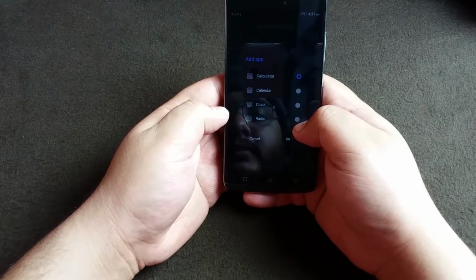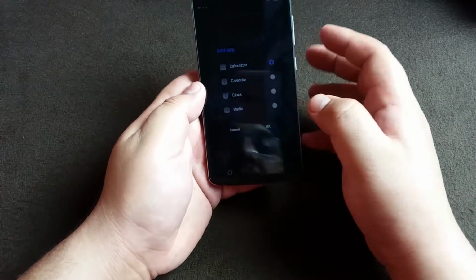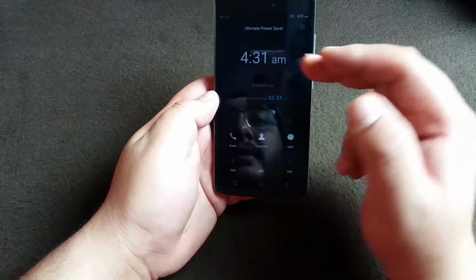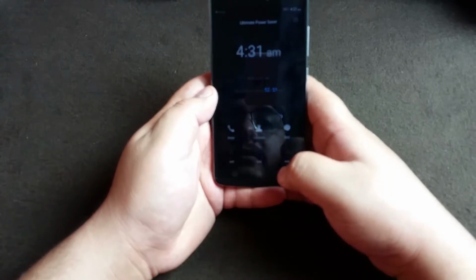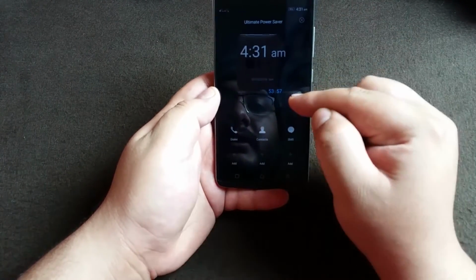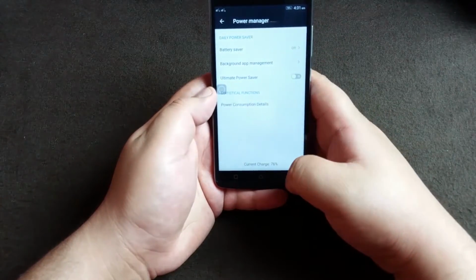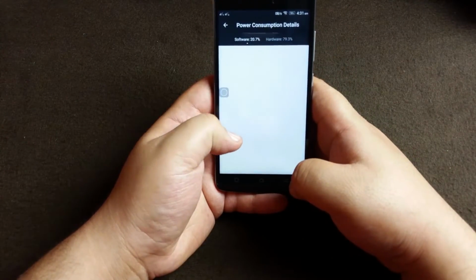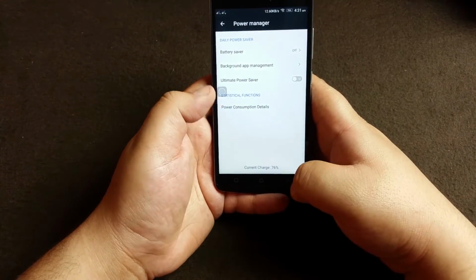In this, the radio function is available, whereas in Vibe X3 there is no FM radio, so it will not work. It'll switch off your data also, so you cannot use WhatsApp or anything, and you will not get any notifications, but it will increase your battery life by many folds. Power consumption details are shown here. Phone does not support fast charging.